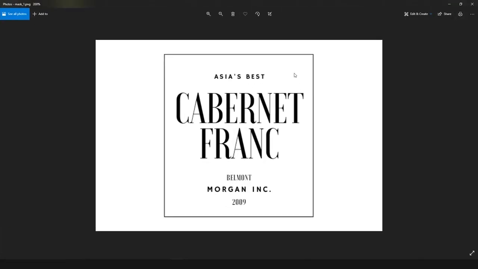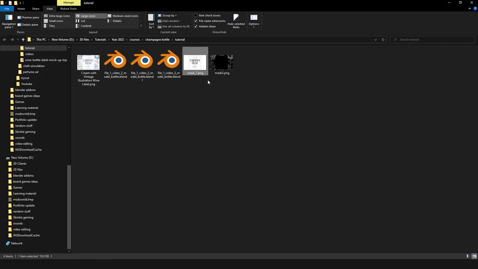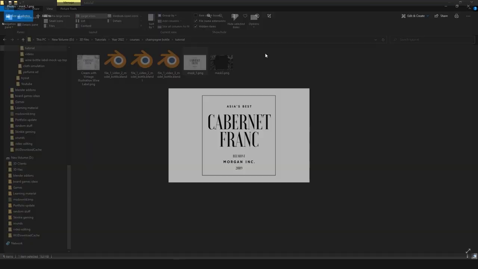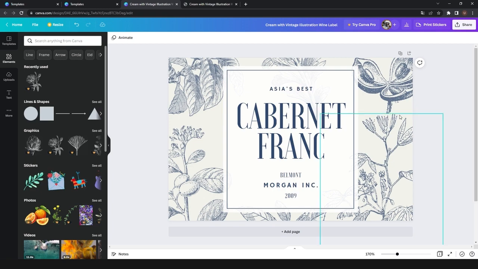So it's a black and white map, which is a grayscale map. Most of the time with masks, you use total black and total white to separate these colors. But if you have a gray in between, it takes the average of both. So how do we create a mask like this? Let's go back to Canva.